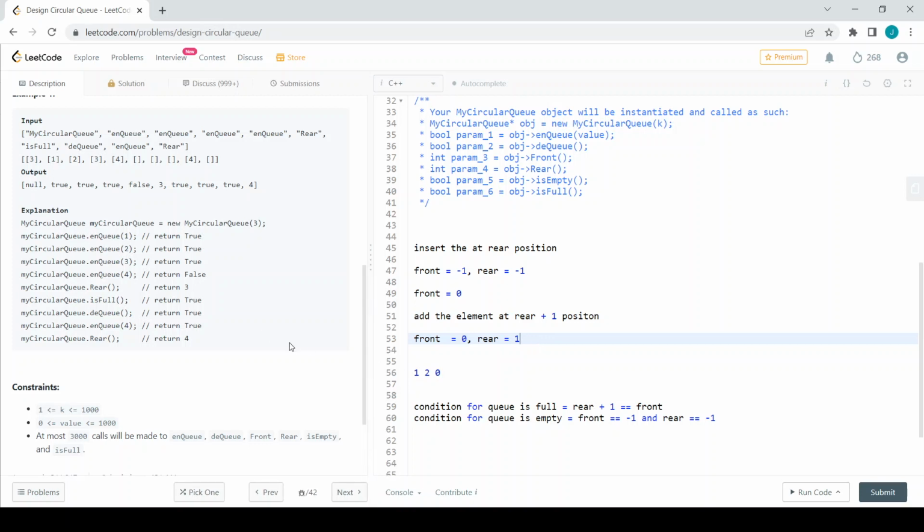Now my rear is 1, and again the enqueue operation is called with the element 3. So rear plus 1, which is 1 plus 1, which is 2. 2 is not equal to front, so I can obviously insert 3 into the queue, into the data array, and then I can make rear to be 2.